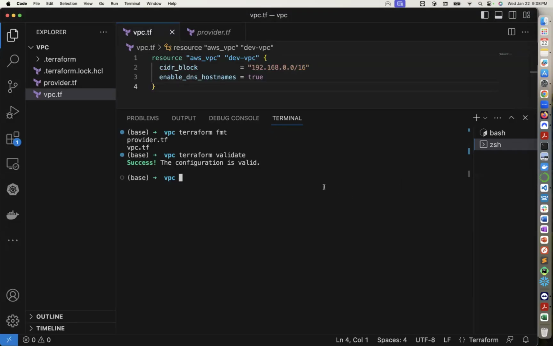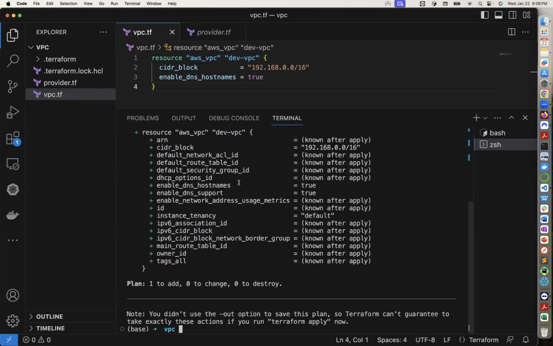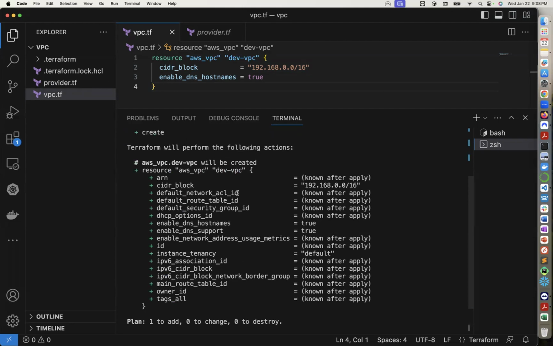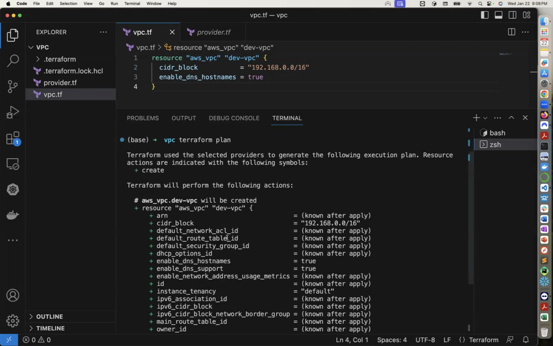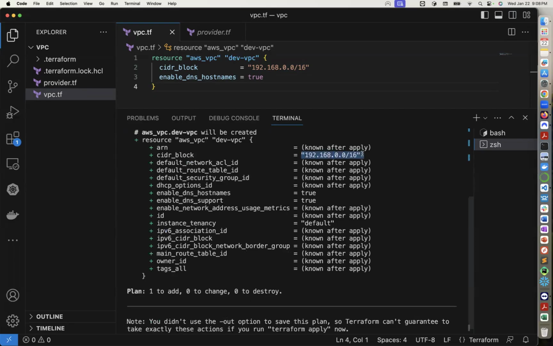So the next command to run is Terraform plan. This Terraform plan will show us the plan of what it's going to do. Here, Terraform connects to AWS for the first time and shows us the plan of what it will do. Terraform will perform the following actions. It will create a VPC called dev-VPC for us. It will use the user block, and it will set DNS hostnames equal to true. Everything else will be default. Everything else we will know after it's done creating.